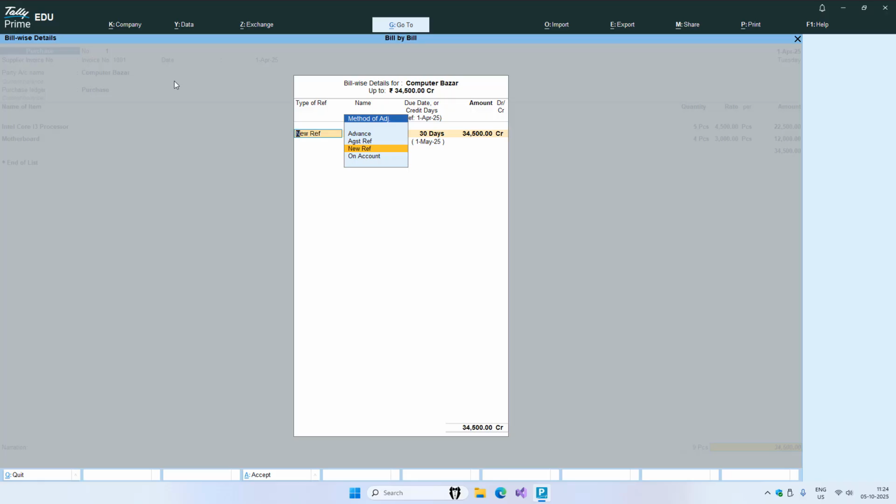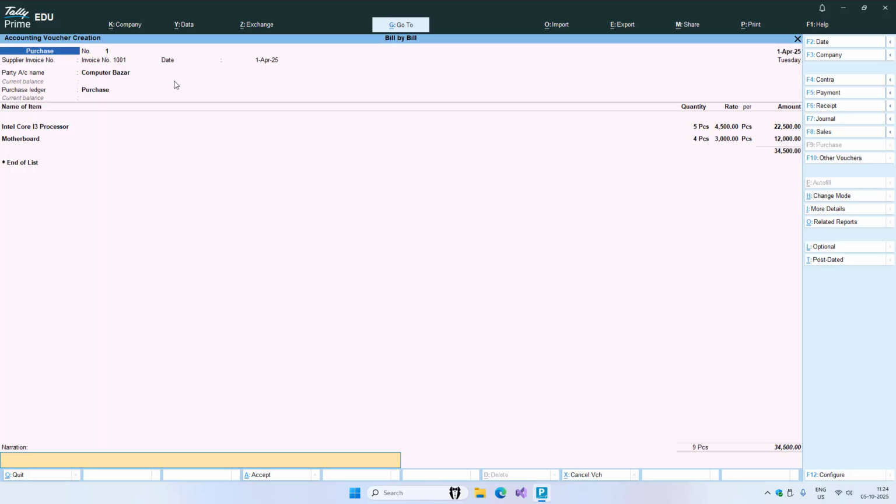So let's say I choose a new reference, and for the reference you can see that it has automatically picked the supplier invoice number that I have added before, and here is the default 30 days period, and the payment will be due on the 1st May 2025, and the amount will be 34,500. So I save this entry.